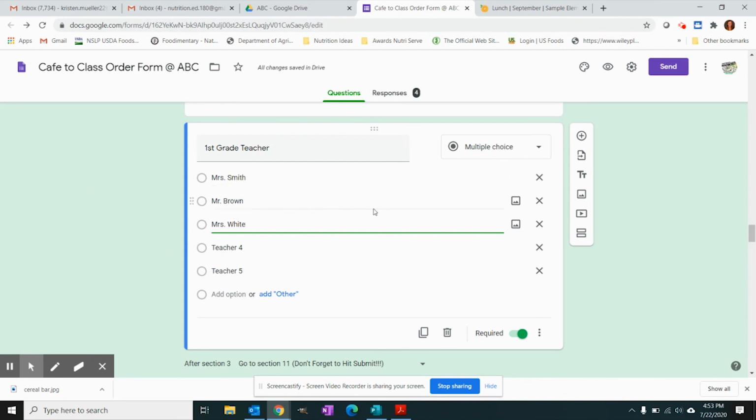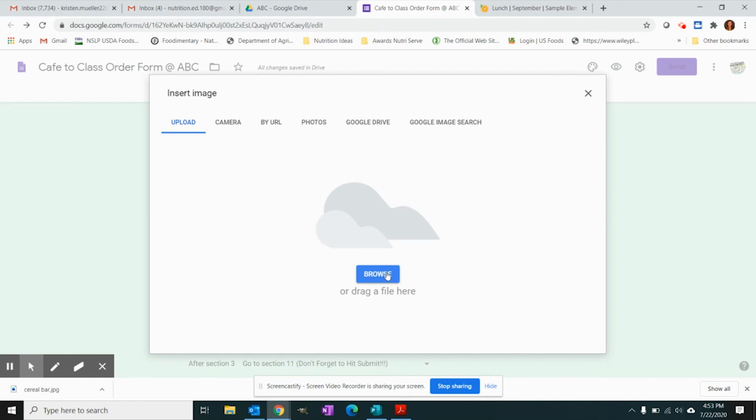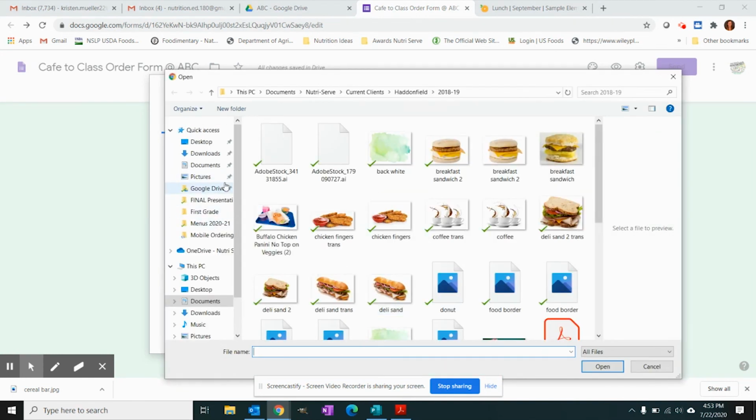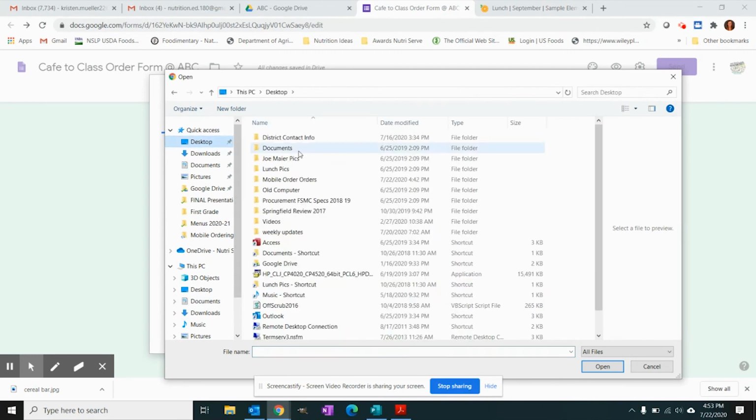In order to do that, I would have Mrs. Smith as one of my answers. I would click on that add image button for Mrs. Smith. I click browse for my photos. And if I had those photos somewhere on my computer, which you might not, but this is something that your IT person might have, which is why it's good to share this form with him.